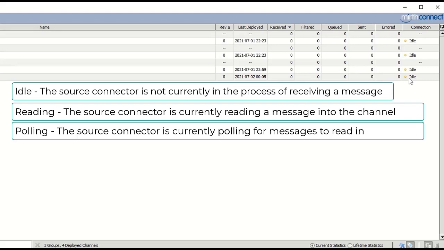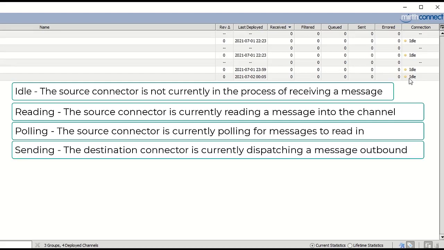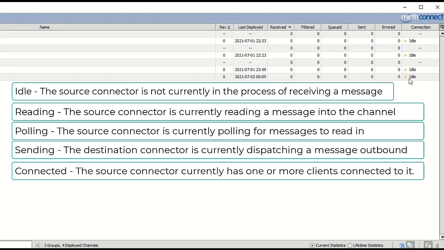Next we might have polling. So it might be polling for messages to receive. Also sending. So sending is going to be the destination is currently sending a message outward. And the last one we have is connected. So the source connector might be connected to multiple clients. So this is where it's actively reading back and forth between the client.